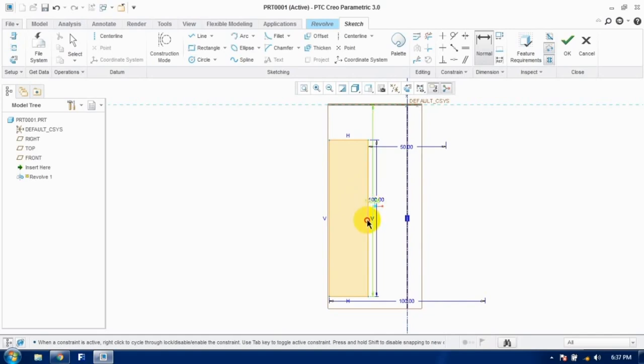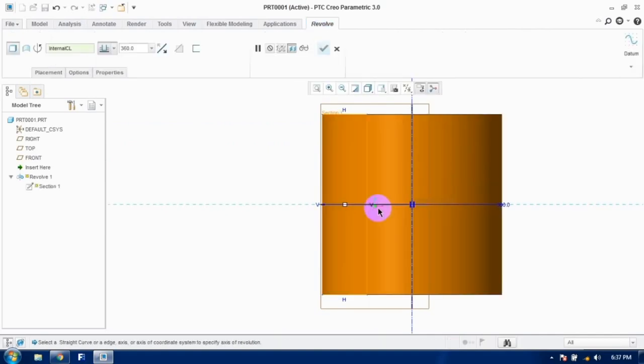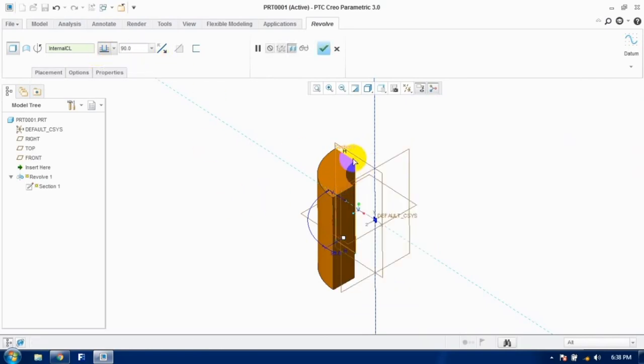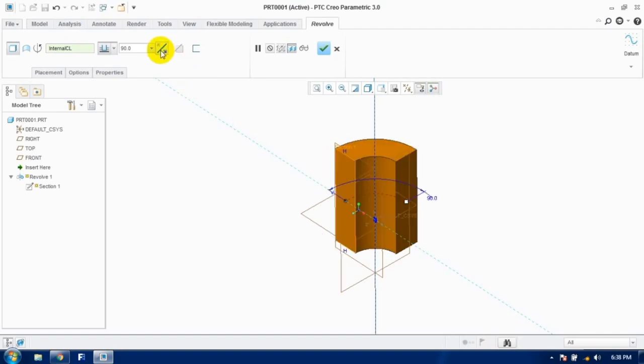Partial is half from the center. Like this. Confirm, so that we can see a cylinder that is coming 360 degrees, but I want only partial, that is 90. So here I'm going to provide the angle as 90. Once it is done, we can see only a partial cylinder, but I want the opposite direction. So we can flip the direction, opposite direction.